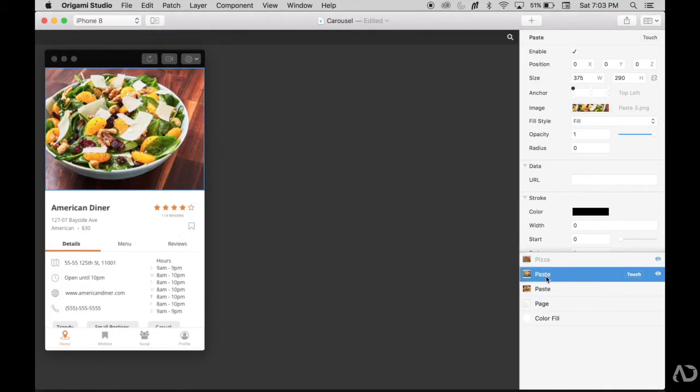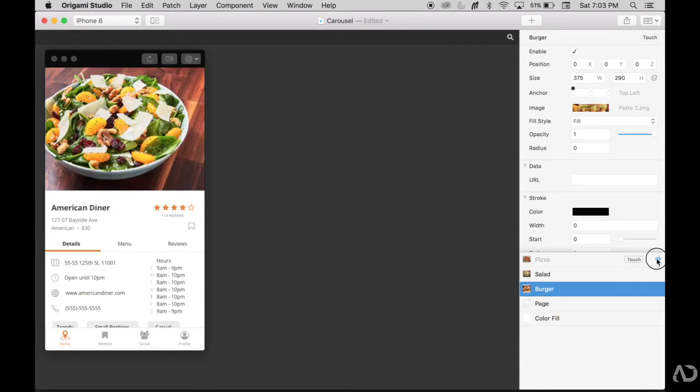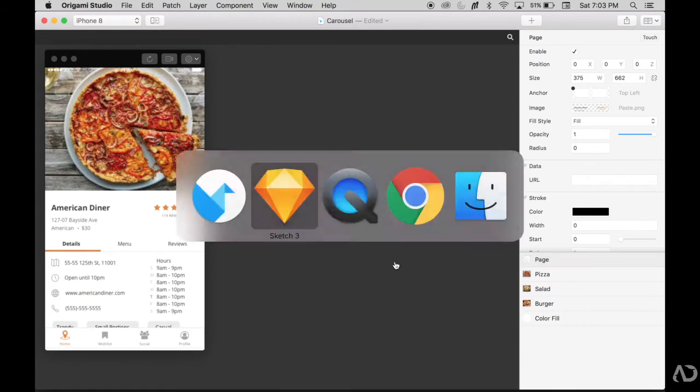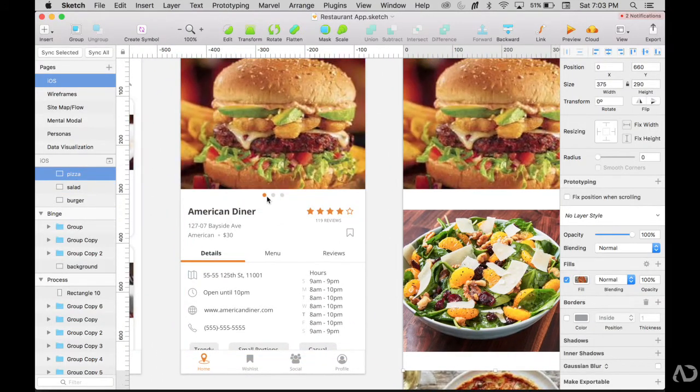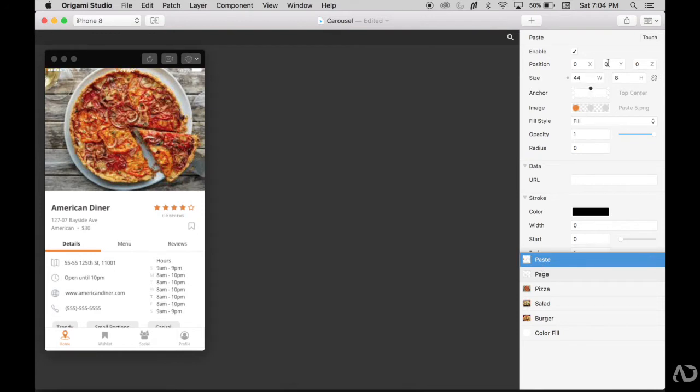Now for organization, I'm just going to label everything. I'm also going to grab the 3 dots that represents where the user is in the carousel. Command C to copy it, and then paste them into Origami. Okay, so now I have my prototype set in Origami. I'm going to want to add interactivity to this image area so the user can actually swipe and view the different images, and the dots would adjust accordingly.